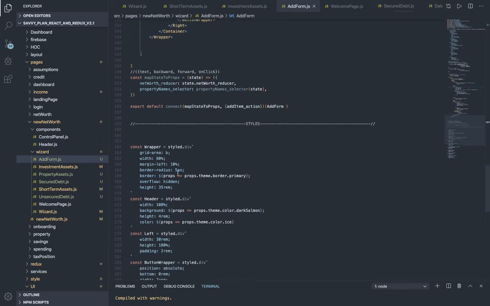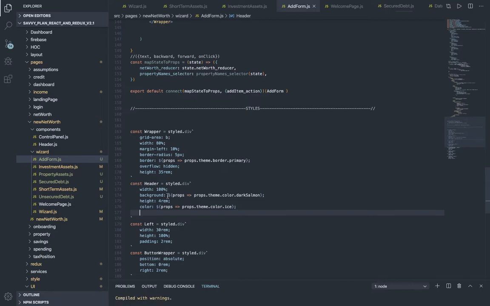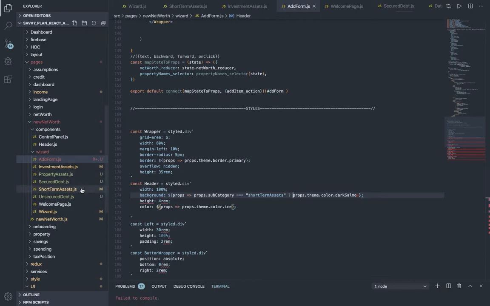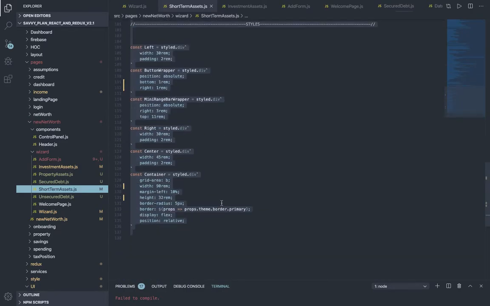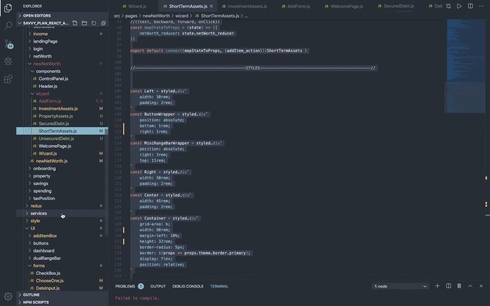Now, what's cool with styled components is I can now grab that here, and I'm going to say background. And background is going to be props dot subcategory equals, in this case, short-term assets. If it does, then I want it to be that bluey color. Let's see, did I have the bluey color in here yet? No, in this one I didn't. I'll just go, I think it's just blue.